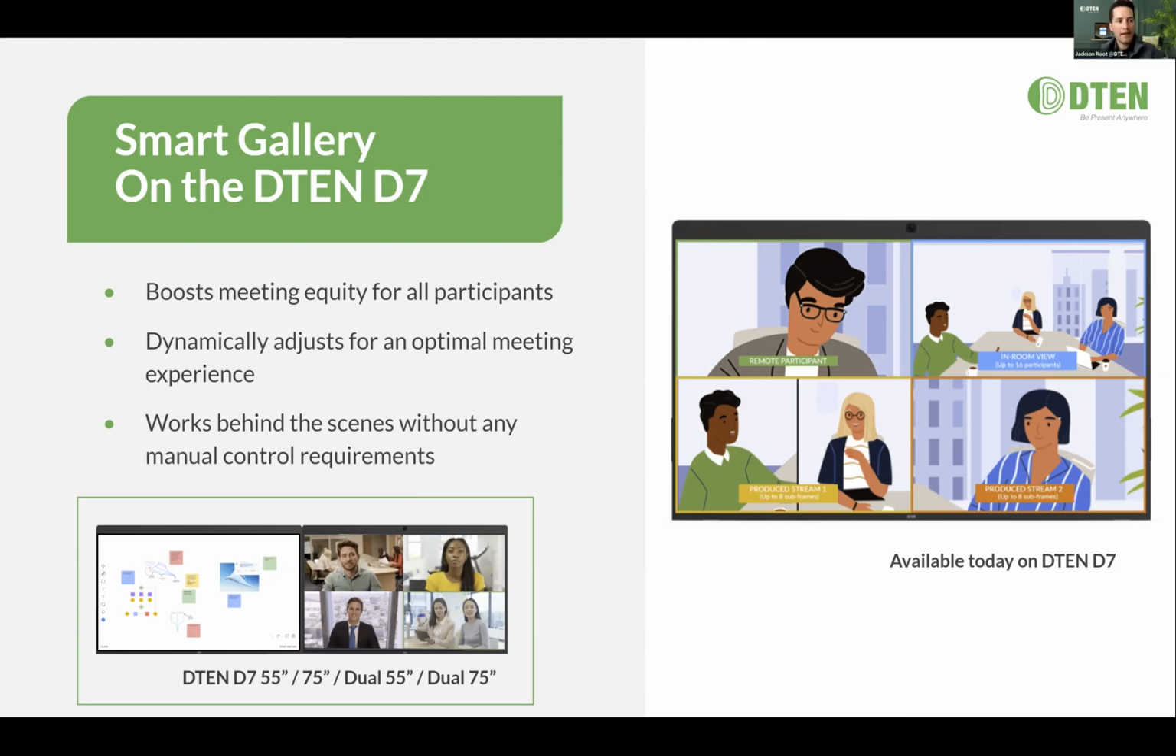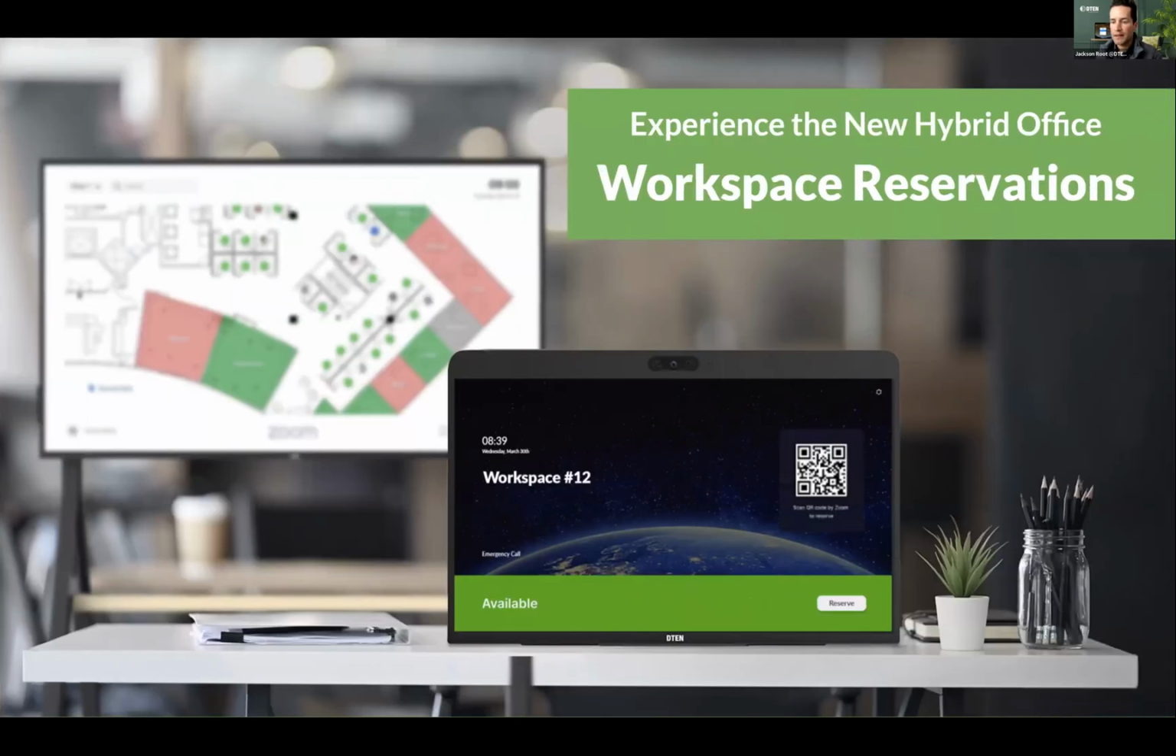Cool. With that, I think another really cool new feature that we showed a lot at Enterprise Connect is workspace reservations. This is something that we actually built into the DTEN booth, to where most of our product demo stations were all set up on our workspace reservations map in the booth. So actually, I'll show a demo of that here now.